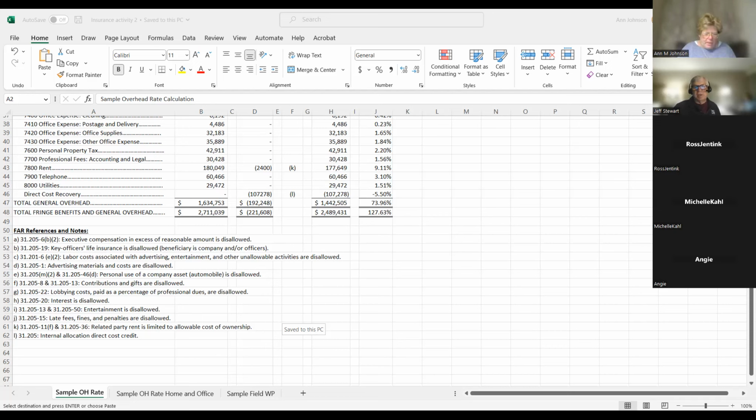Your interest is not allowed. So for instance, if your company has to borrow money to make payroll because of cash flow issues and so forth, the interest paid on that borrowed money is not allowed to be in your overhead. And so those kinds of things can impact your overhead quite substantially. And so obviously you want to minimize that as much as possible.